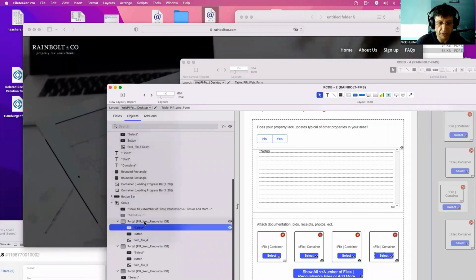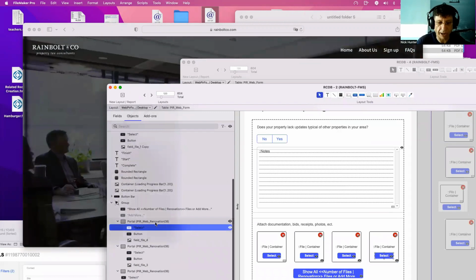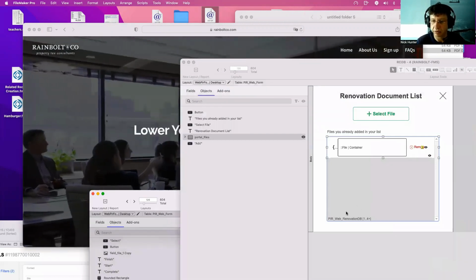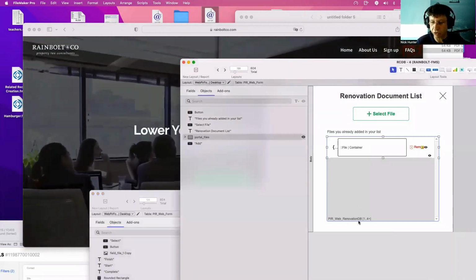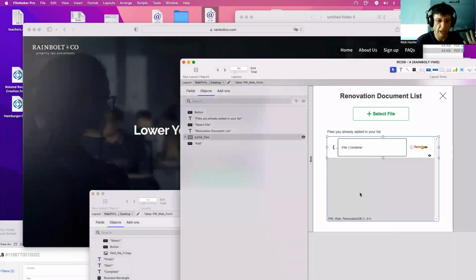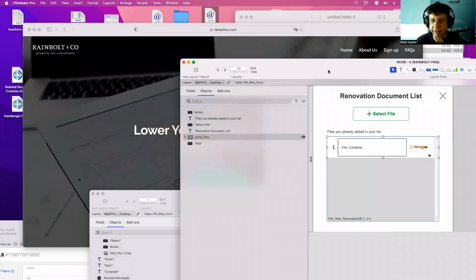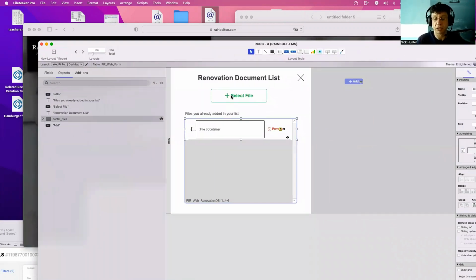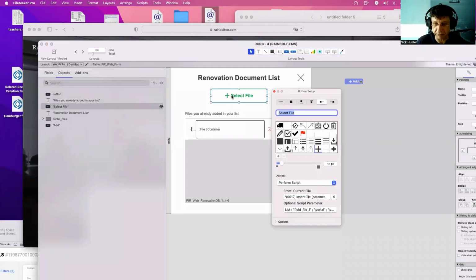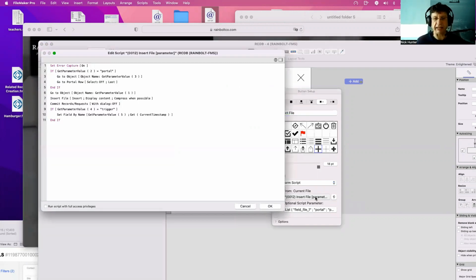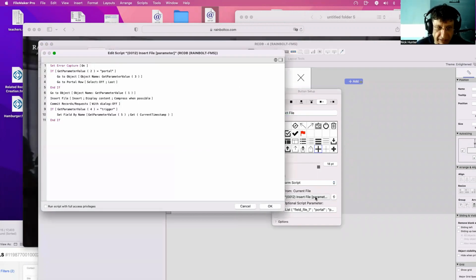PIR Web Renovation DB. PIR Web Renovation DB. It's the same portal, same relationship, same container file and everything. Okay. And this is the same select button, the same. It's the same, but, haha. Thanks to the script parameters, we can activate or not activate things.